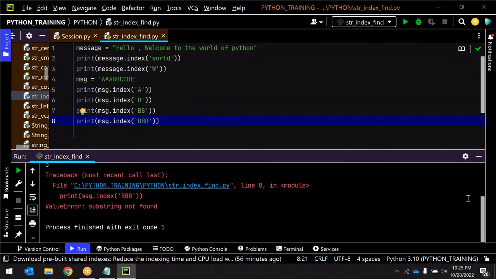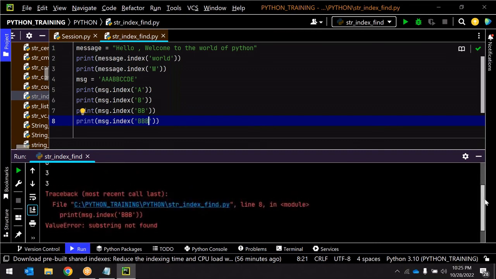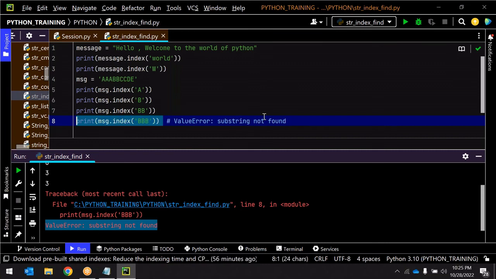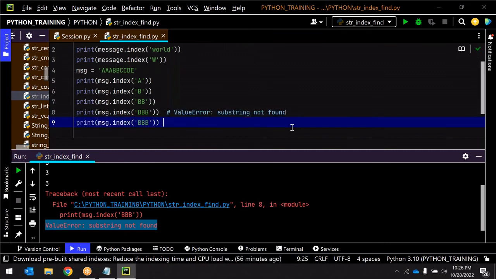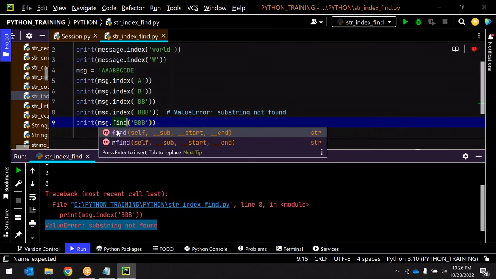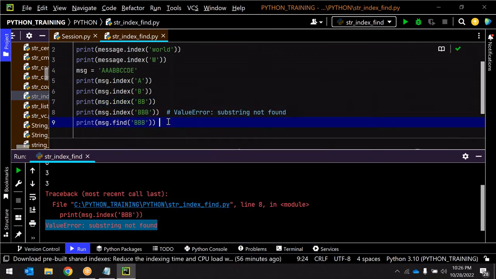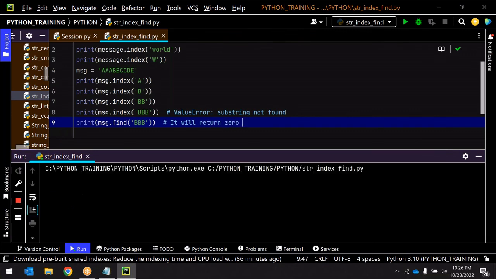Now look here. It says the substring is not found. This is actually a ValueError: substring is not found. If it is not present and you don't want it to throw an error, then instead of index, you just use find. The difference between find and index is that find is going to return a value instead of raising an error.